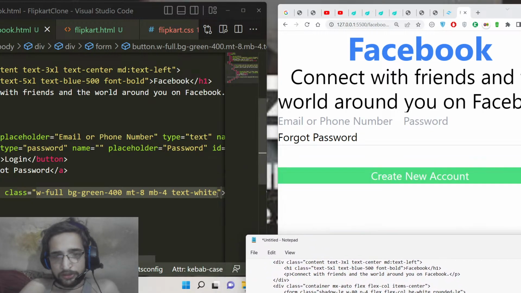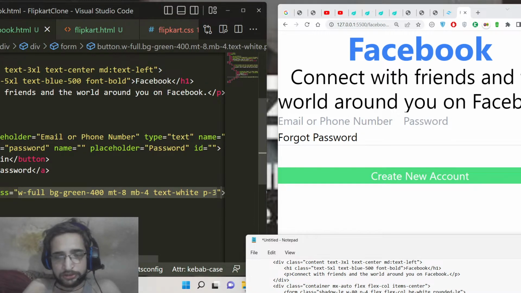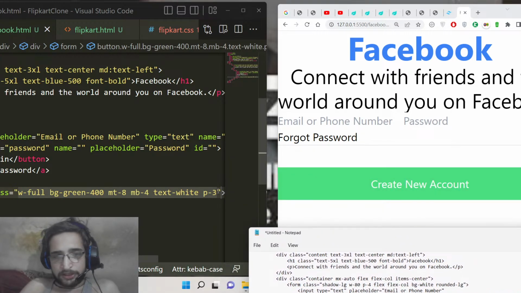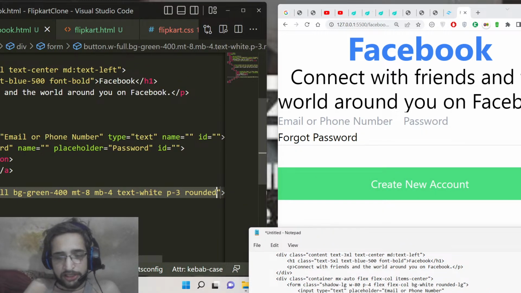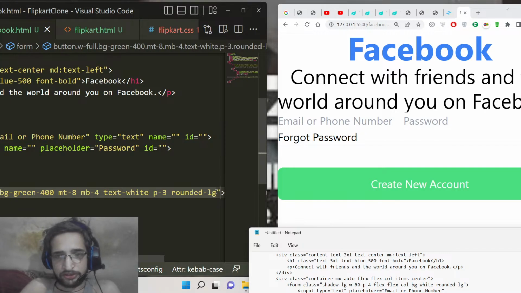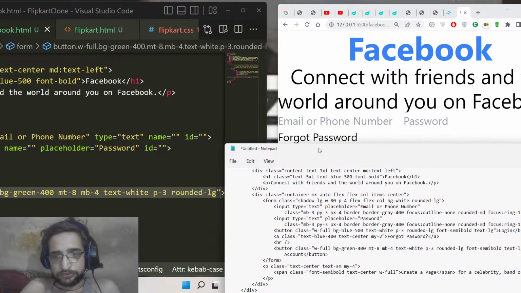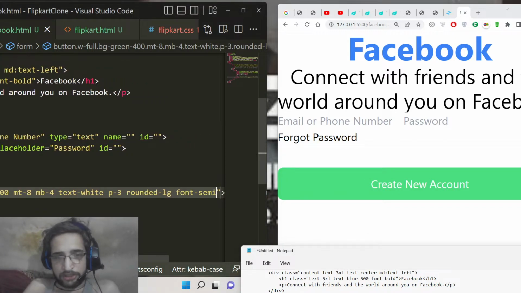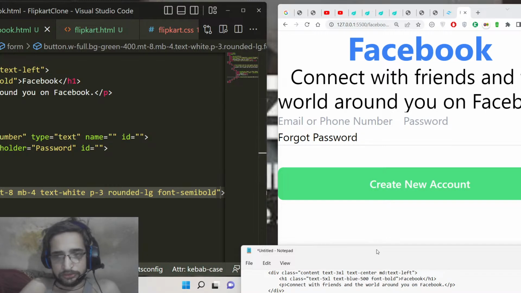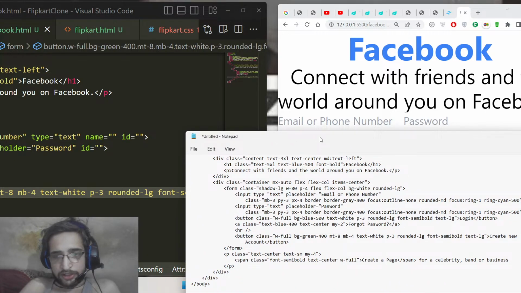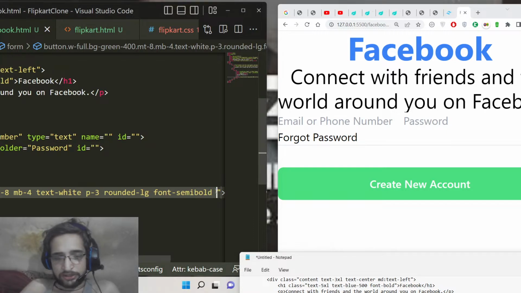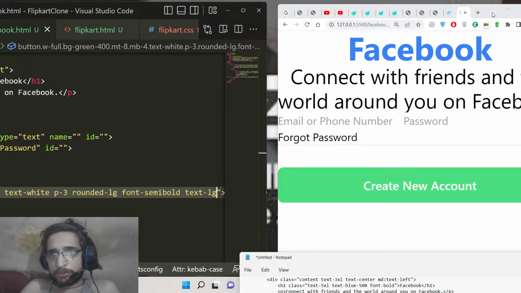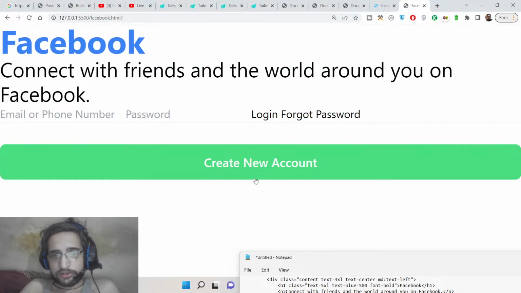You can see that we will also have a padding 3 like this, and this button will be rounded. So rounded-lg, these are the Tailwind classes, it will make it round. And also we will change the font to semi bold, and the next class will be, the text will be large, so text-lg. So this is your button, guys, which is create new account. You can see this is a button here.